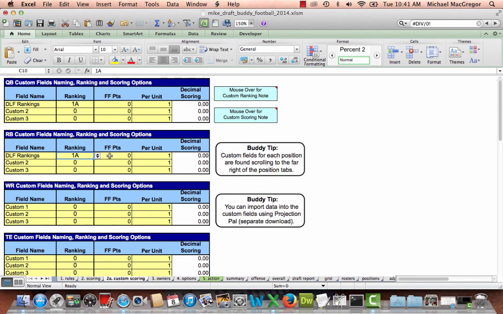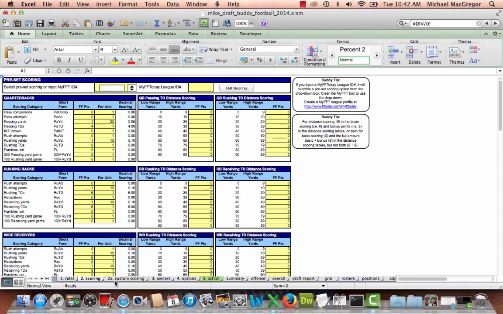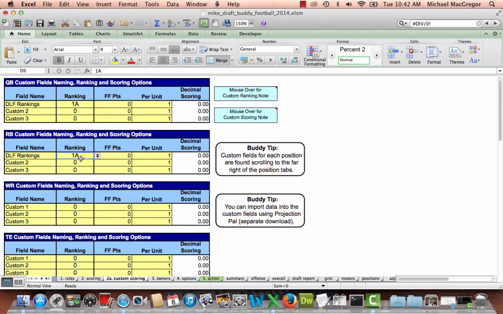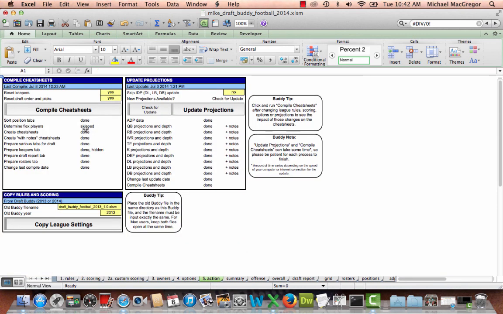When it comes to these custom scoring options, you really have two choices. It's either the ranking, you're changing the ranking, or you're inputting additional fantasy point scoring to the other fantasy points that are being calculated based on our regular scoring tab and the projections that are already in Draft Buddy. But I'm just going to change this to 1A, and now go to the Action tab.